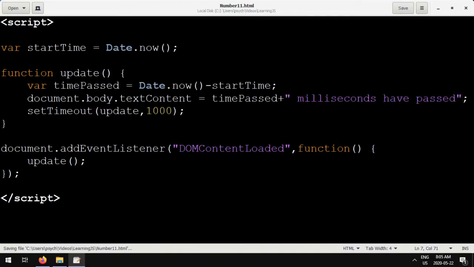And we're going to change our setTimeout to update 100 times a second instead of every second, because we want millisecond accuracy. So now if you run this, you can see it counts up the milliseconds very quickly.